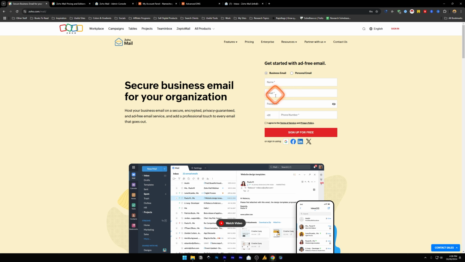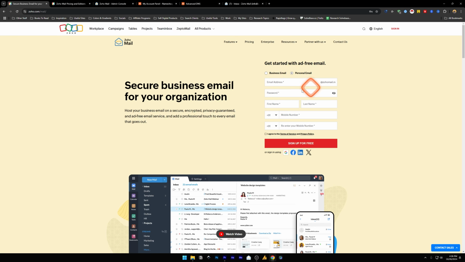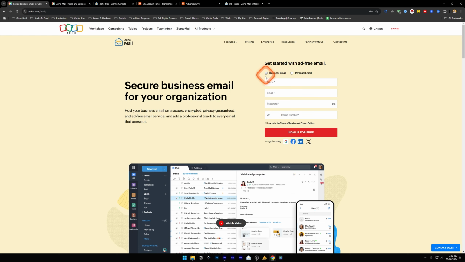You need to enter your name, email, password, and phone number, or you can sign in with Google and all this. Or if you want a personal email from Zoho Mail, you can also get that. But here we are going to go for business email. You can fill out this form and sign up for free.